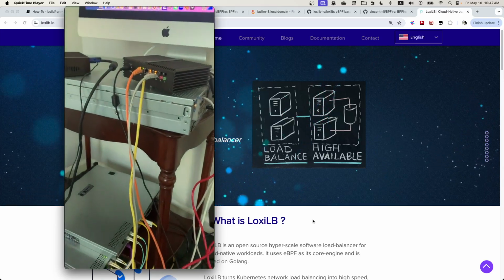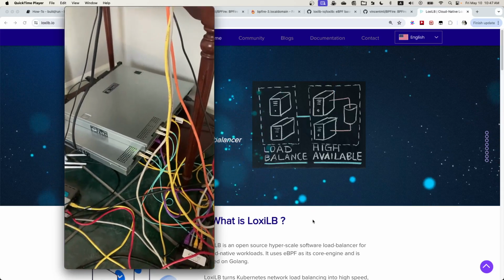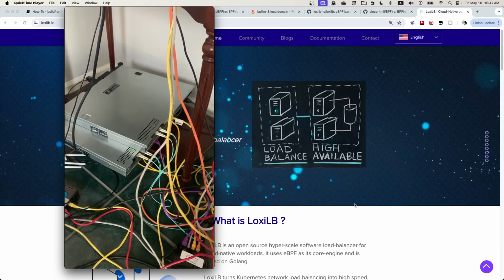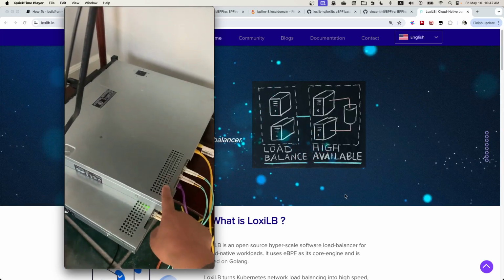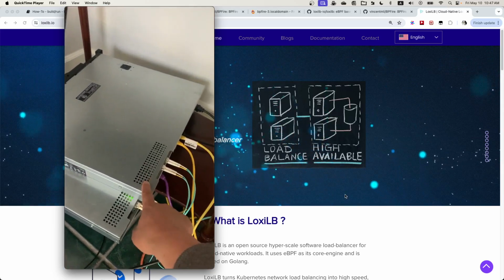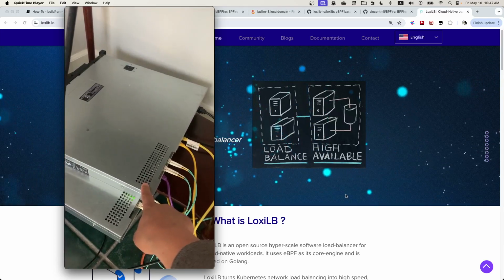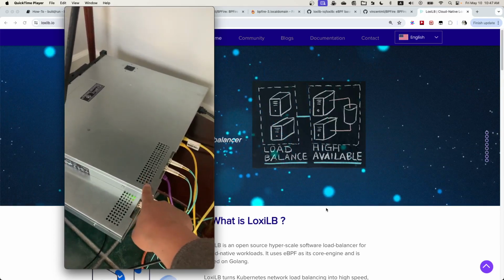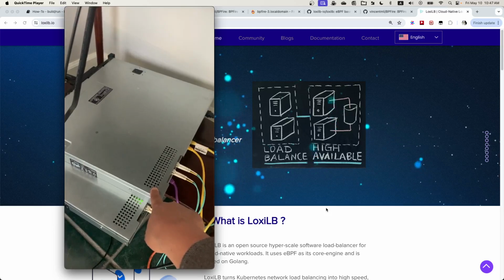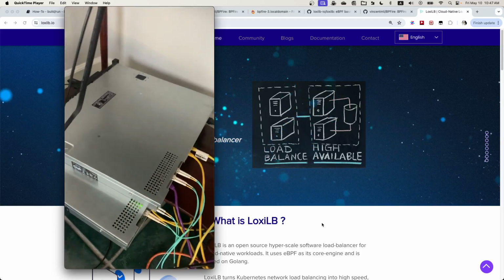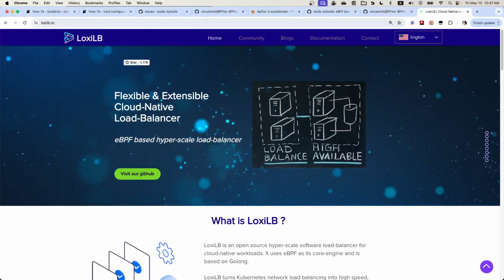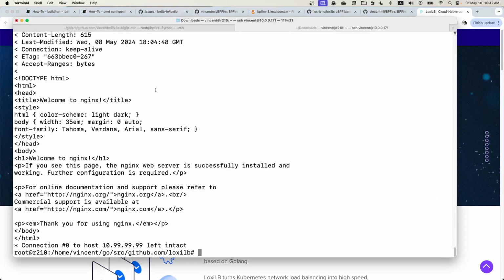I also use this iMac to manage the BPFire from the web UI. And I will do a demo using this box as a layer 4 load balancer using LoxiLB, which is an eBPF-based layer 4 load balancer. Okay, so that's the lab introduction.